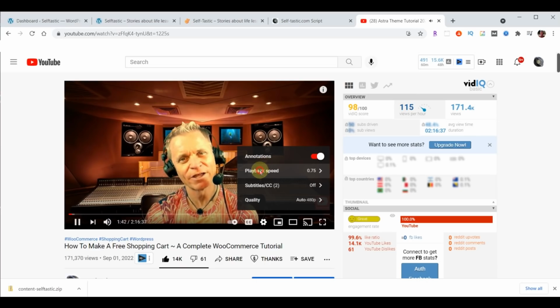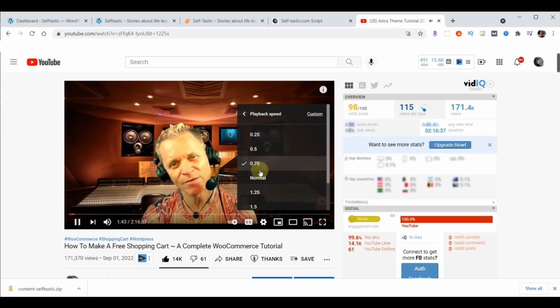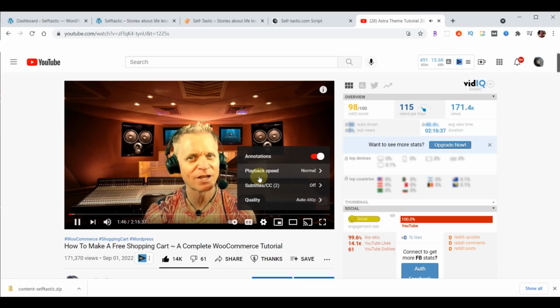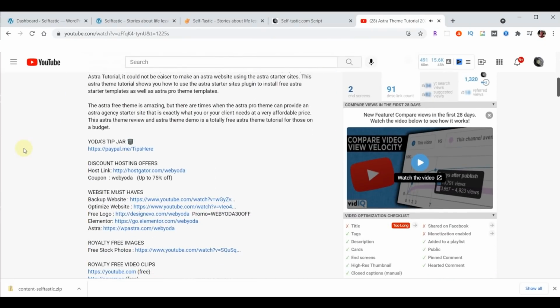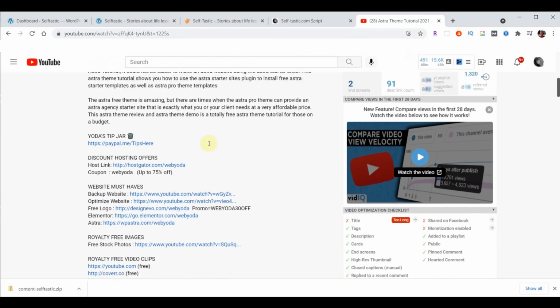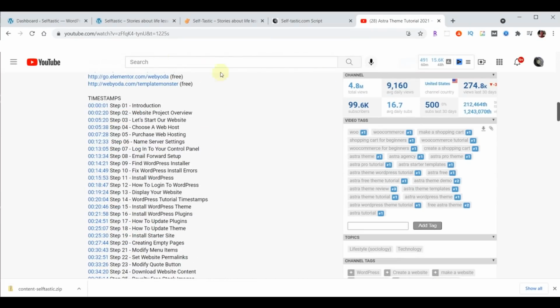Now I'll choose playback speed again. I'll choose normal, and we're back to normal speed. Next, I want to scroll down, and within the content under the video that I've provided, there's going to be an entire set of timestamps that allows you to pick any particular spot in the video to proceed. Let's go ahead and close that tab.